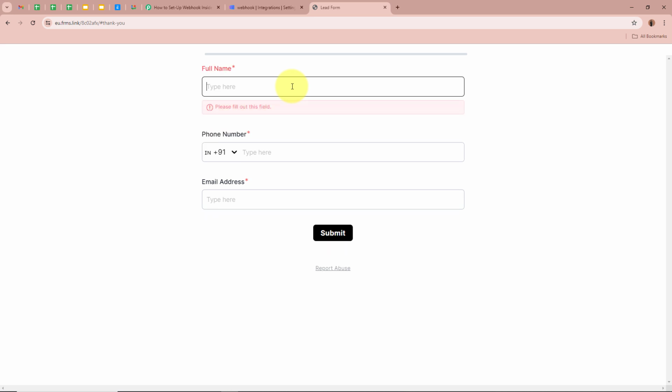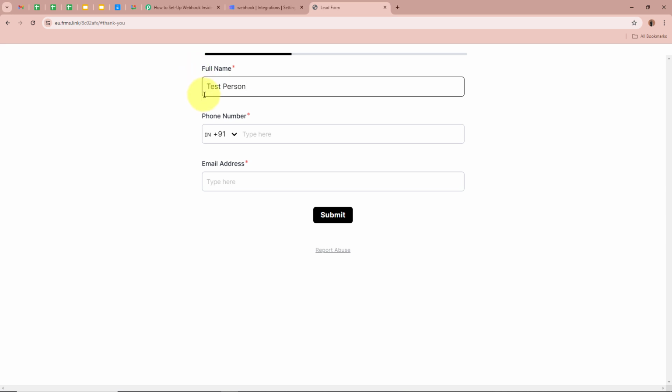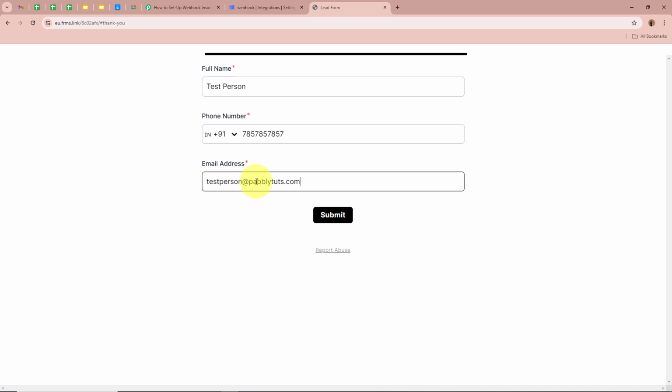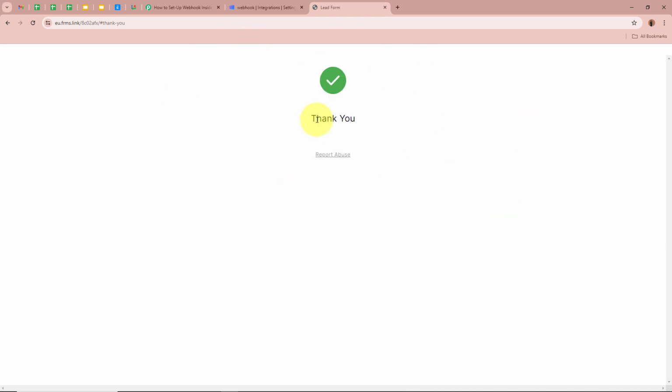Firstly, it is asking for the full name. For the full name over here, I'm going to write test person. This is the dummy name, test person. For the phone number, I'm going to write in a dummy mobile number. Next, for the email over here, I'm going to write testperson@pabblytudes.com. As I've filled in the details, I'm going to click on submit. As I've done that, over here it says thank you. That means the form submission is done.